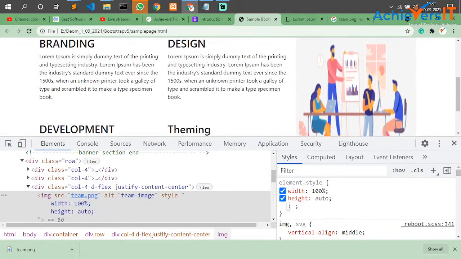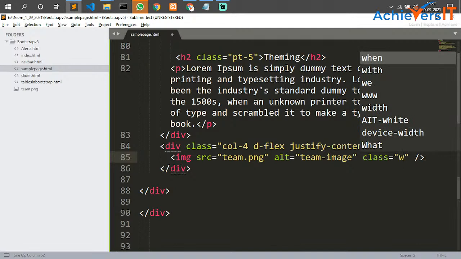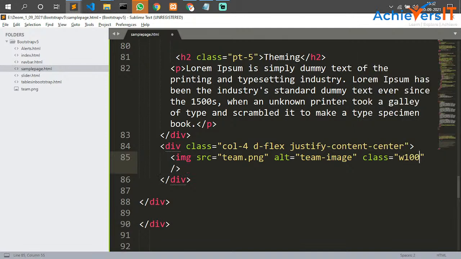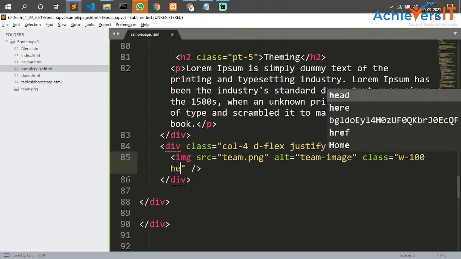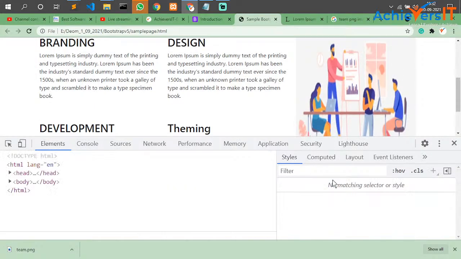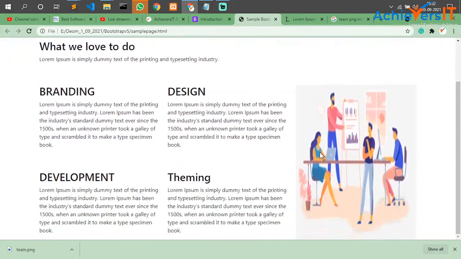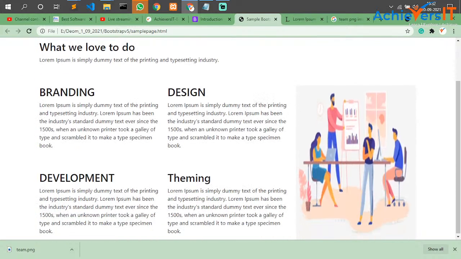For this, like width 100. What is the class for this? For the image, right? What is the class? Class is equal to width 100, so w-100, and height auto, h-auto. Okay, we'll see this. Now it is working fine. This is what is happening. For both, if you want, this is what you are going to do.